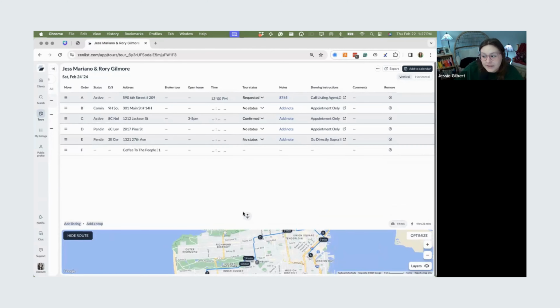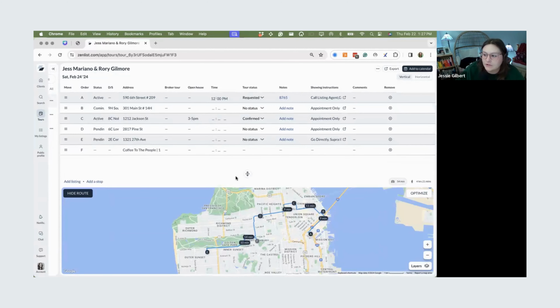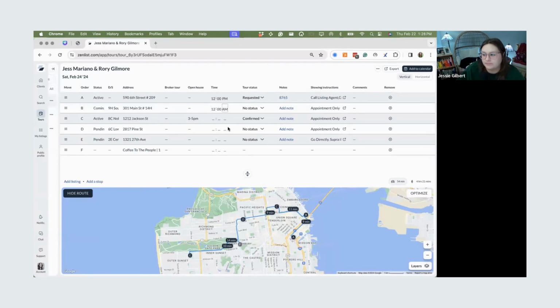When you're building a tour folder for your clients, you've got some other options as well where you can add the time stops and the tour statuses. So I can say, this one we're starting at about 12. I can look at my route to say, okay, it's going to take me 9 minutes to get to point B. Maybe we need to schedule this one at 12:45 to give us plenty of time. I've got all of those options I can add into here.